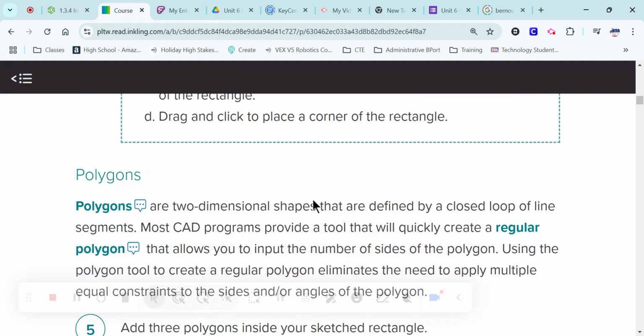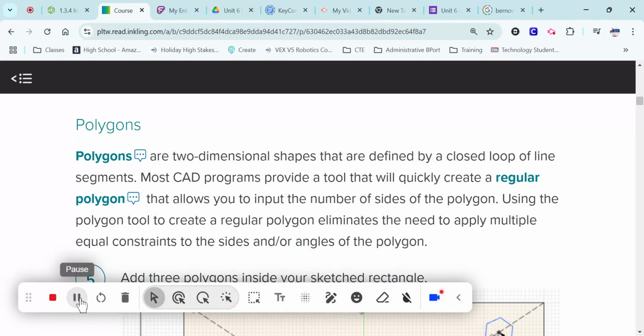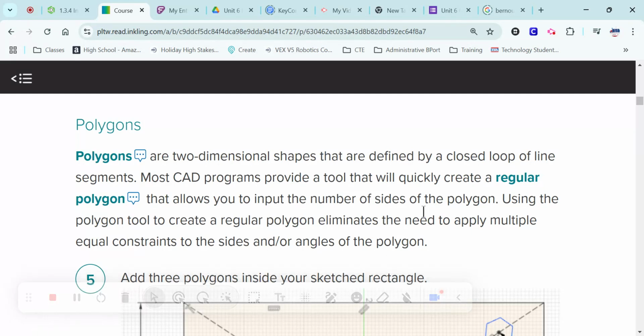Now, before we go to instruction 5, it's going to give you some background information about polygons. Polygons are two-dimensional shapes that are defined by a closed loop of line segments. It goes on to tell you that most CAD programs provide a tool that will quickly create a regular polygon and allows you to input the number of sides of the polygon. Using the polygon tool to create a regular polygon eliminates the need to apply multiple equal constraints to the sides and/or angles of the polygon.